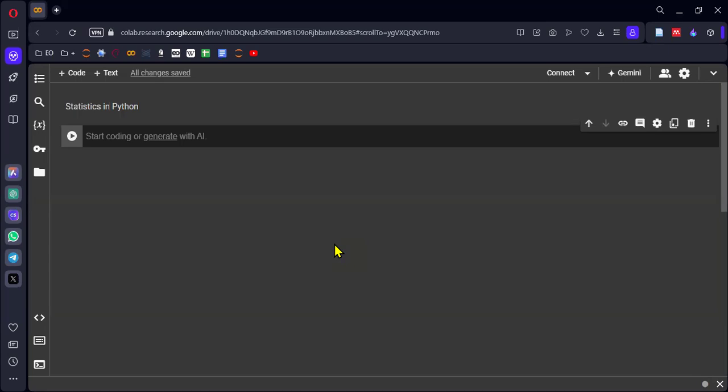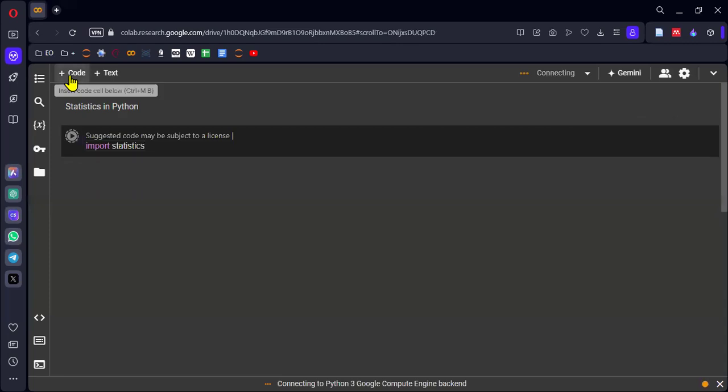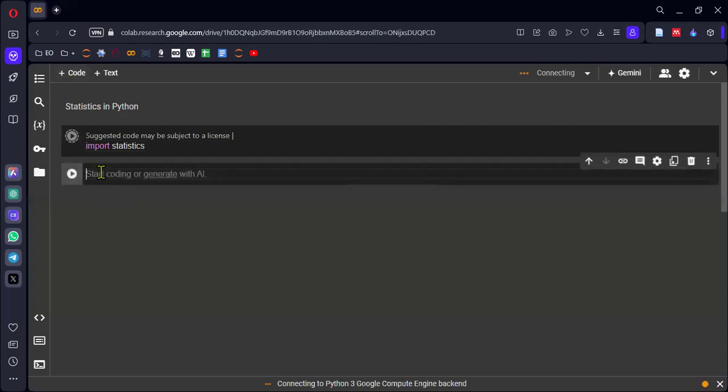This is part of the Python standard library, and it has multiple statistical functions, and we will see how to use it. So the first step is to import the module that is statistics. So this is how we import the module. Then we create the sample data. So let's comment here and say sample data.